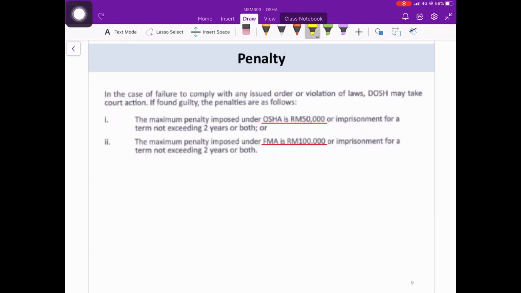In the case of failure to comply with any issued order or violation of laws, Department of Occupational Safety and Health, DOSH, may take court action. If found guilty, the penalties are as follows. The maximum penalty imposed under OSHA is 50,000 Malaysian ringgit or imprisonment for a term not exceeding 2 years or both, or the maximum penalty imposed under FMA is 100,000 Malaysian ringgit or imprisonment for a term not exceeding 2 years or both.